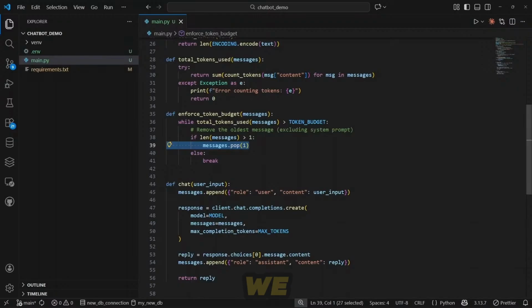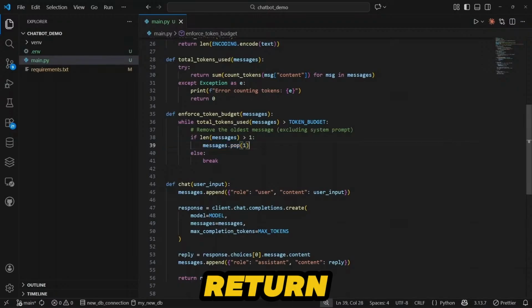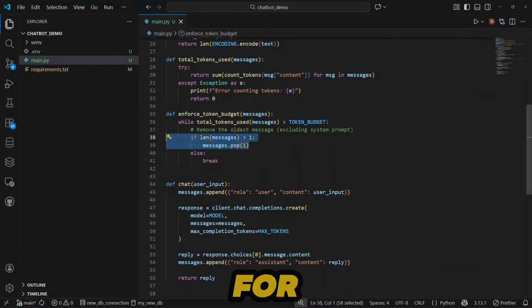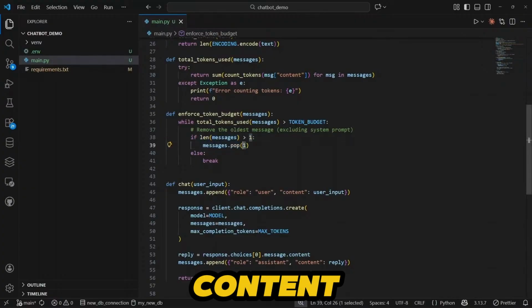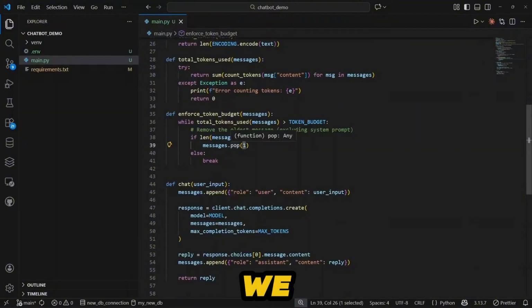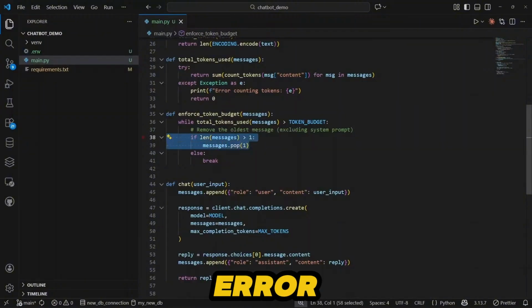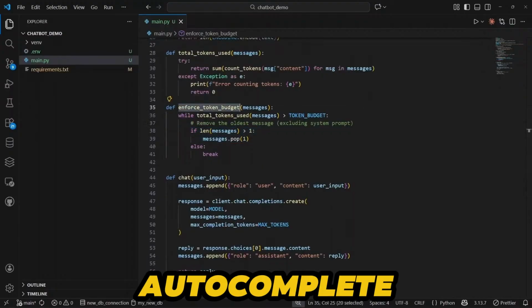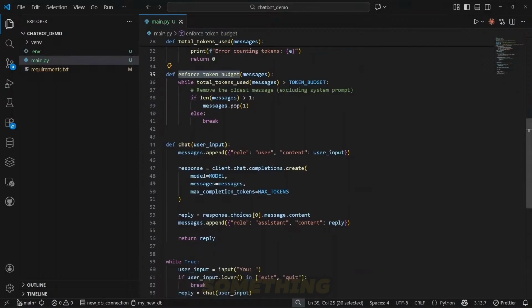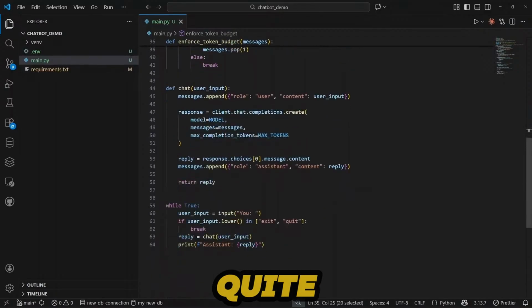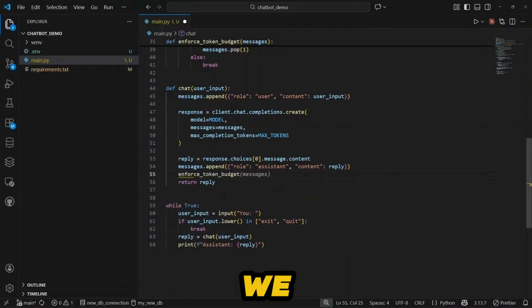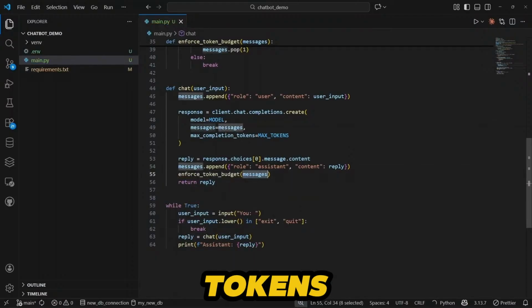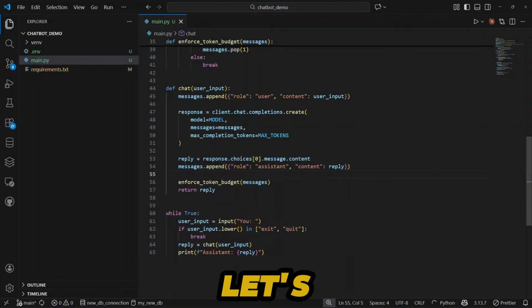So what we'll do is we will remove this and just write try, return sum of count_tokens of message content for message in messages. So we have our messages here and we count the text in content. And since we use try, we've got to use except, otherwise there will be an error. So let's just say print error counting tokens. Autocomplete is quite good in this kind of stuff because this is something that has to be done. It's quite like boilerplate code. So we have count_total_tokens, we have count_tokens, and we have total_tokens_used till now. Let's just use it.